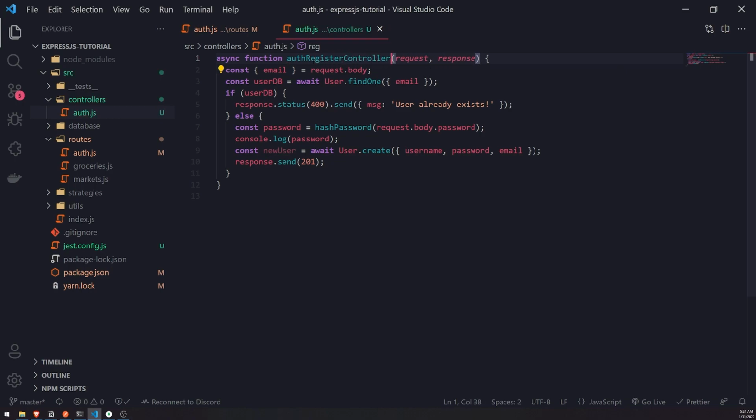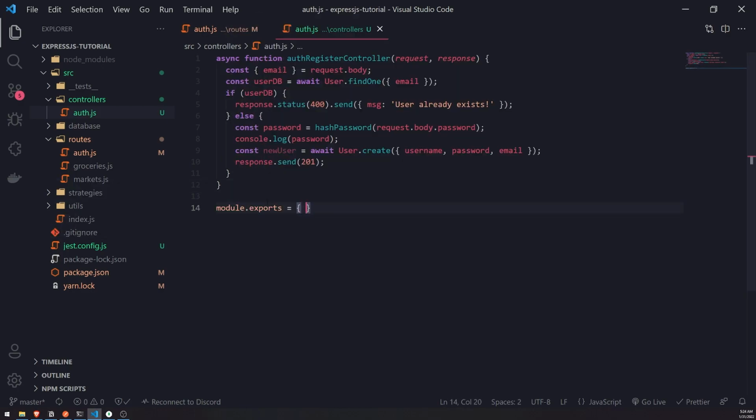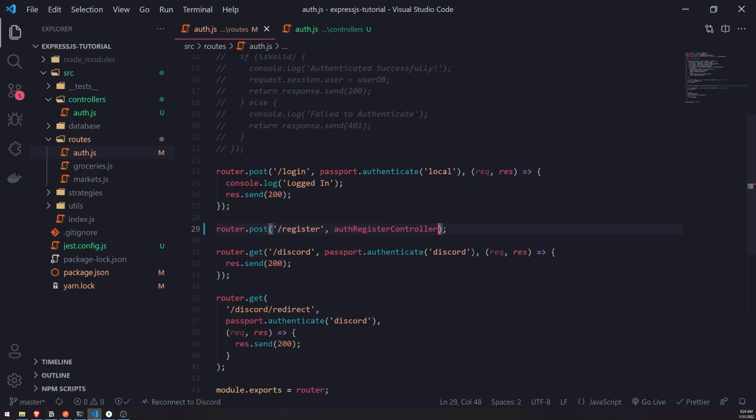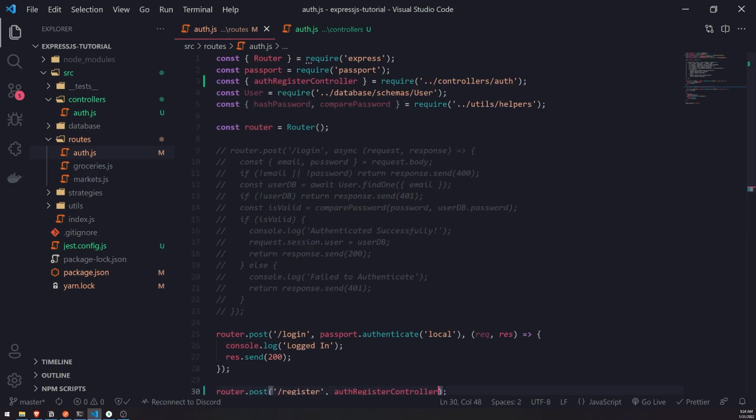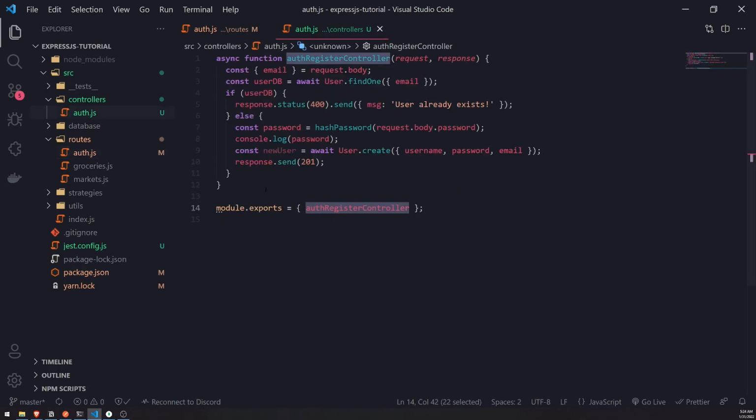I'm going to call this authRegisterController, and let me go ahead and export this as a named export. Now I'm going to import that up top over here. So this is just a named function, and the same logic is going to work. It's just that it's now a named function.